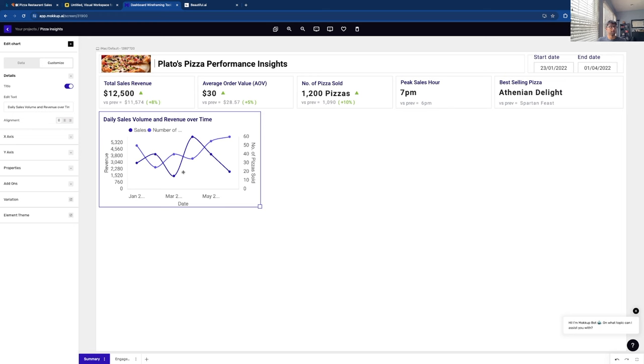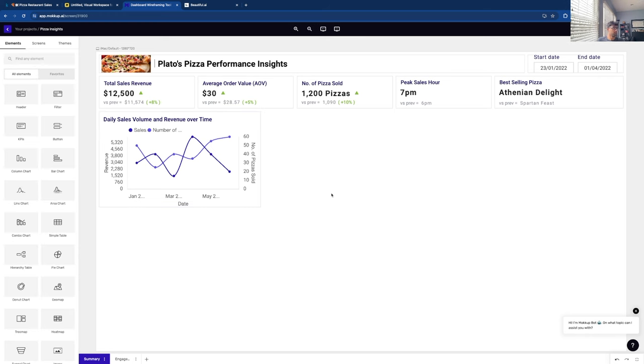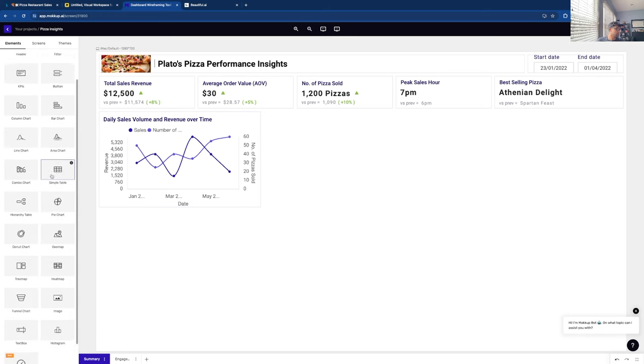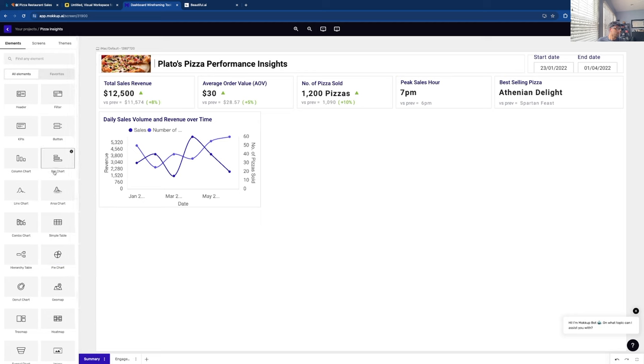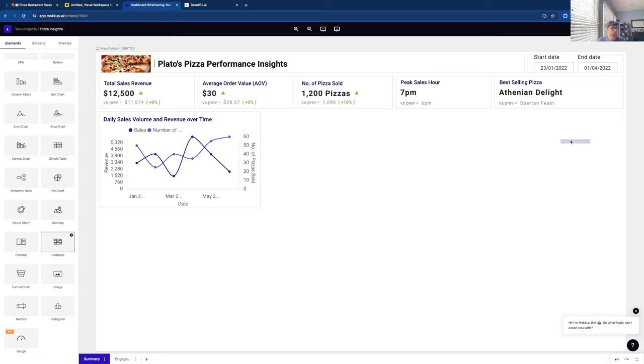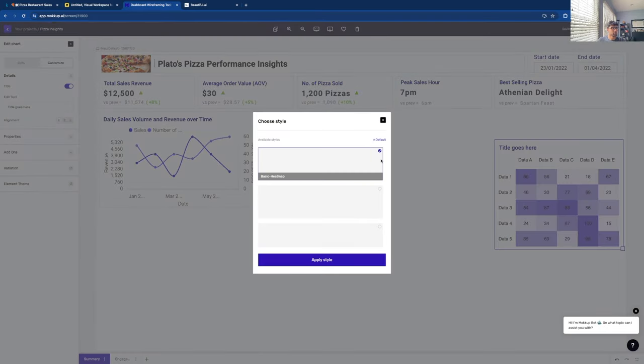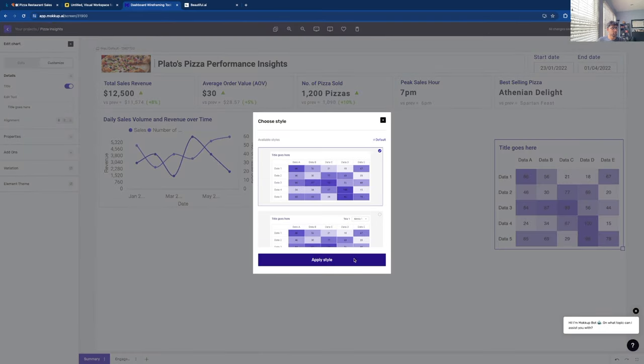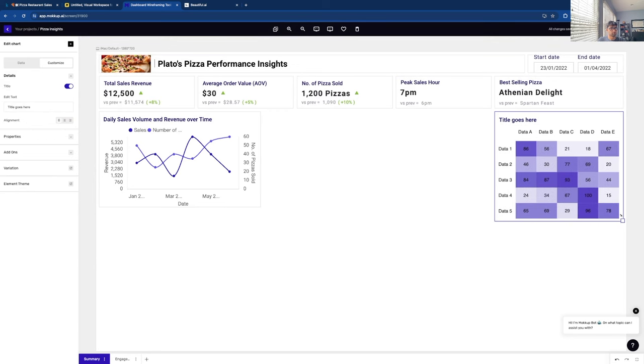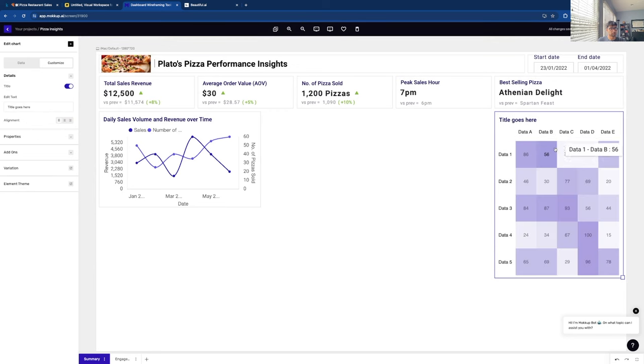Okay, let's move on to our peak period analysis. I think for this one, we wanted a heat map. So let's go ahead and find a heat map here. I think they do have one. Let's check. There we go, heat map. And let's do this in the right corner. I'm just gonna use this. Honestly, I haven't used heat maps that much in my career, so this is kind of new to me too. Okay, let's name this weekly heat map of sales volume.